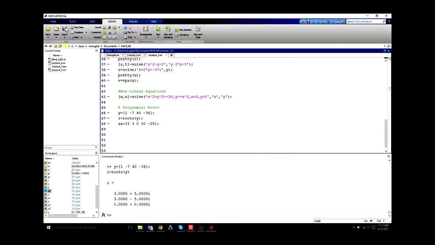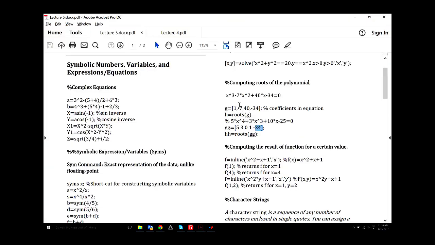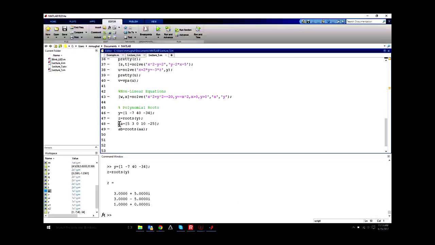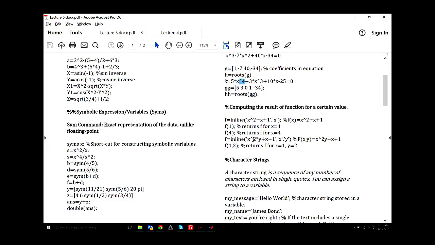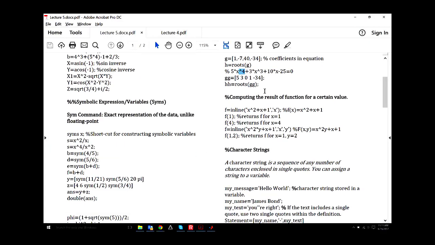Okay, and then we use the command roots of AA. Okay, obviously we have x, the exponent is 4, that means it should return 4 values for x. Right click, evaluate selection, and here are all those 4 values. Okay, so very simple.